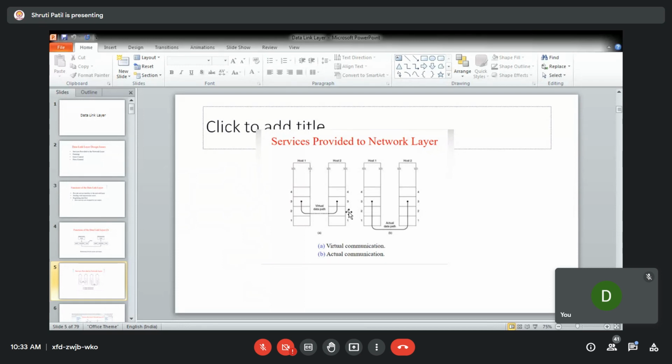Then virtually, these are peer-to-peer layers. That is, we are assuming that the network layer is directly communicating with the network layer at the receiver end, and the data link layer is directly communicating with the data link layer at the receiver end. But the actual path is that it is converted into the physical layer data unit and then transmitted through the physical layer. That is the actual communication.